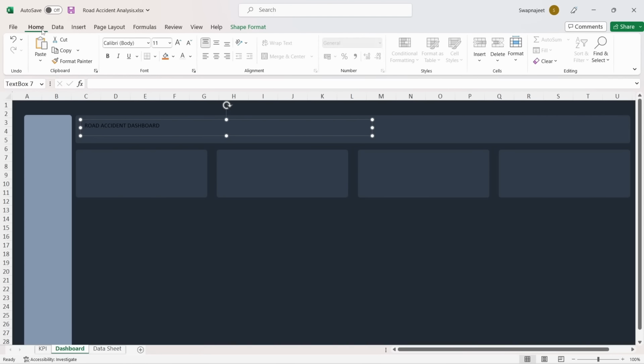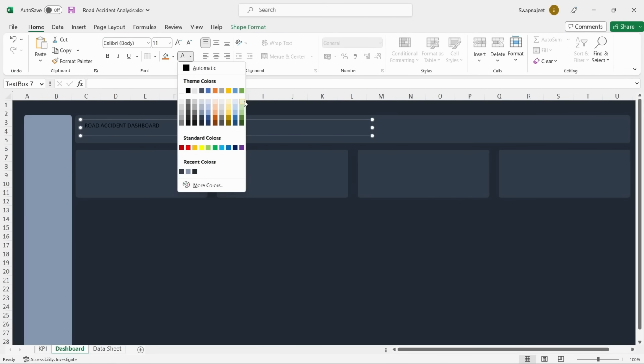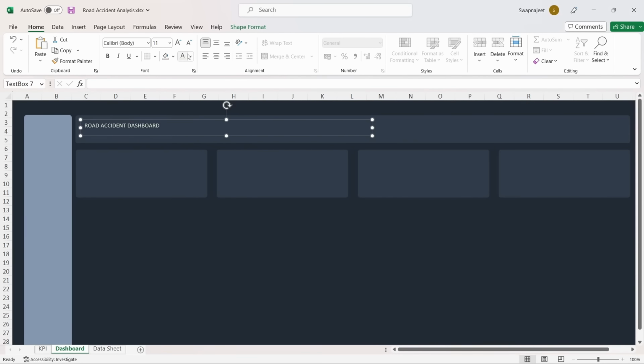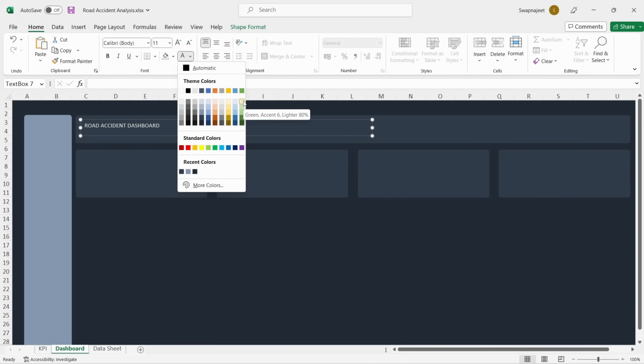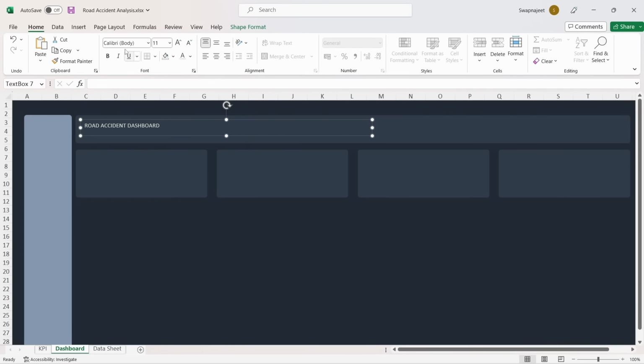Then select this, go to home and give this color. We will be using light green, that is 80% green. The font which I will be using here, you can use the Calibri font, but I have a customized font downloaded, Lato Black. This Lato Black font looks good on a dashboard. If you want, you can download it from Google. Once you download and install it, you have to close your Excel and reopen it so that it will be available for you to use.